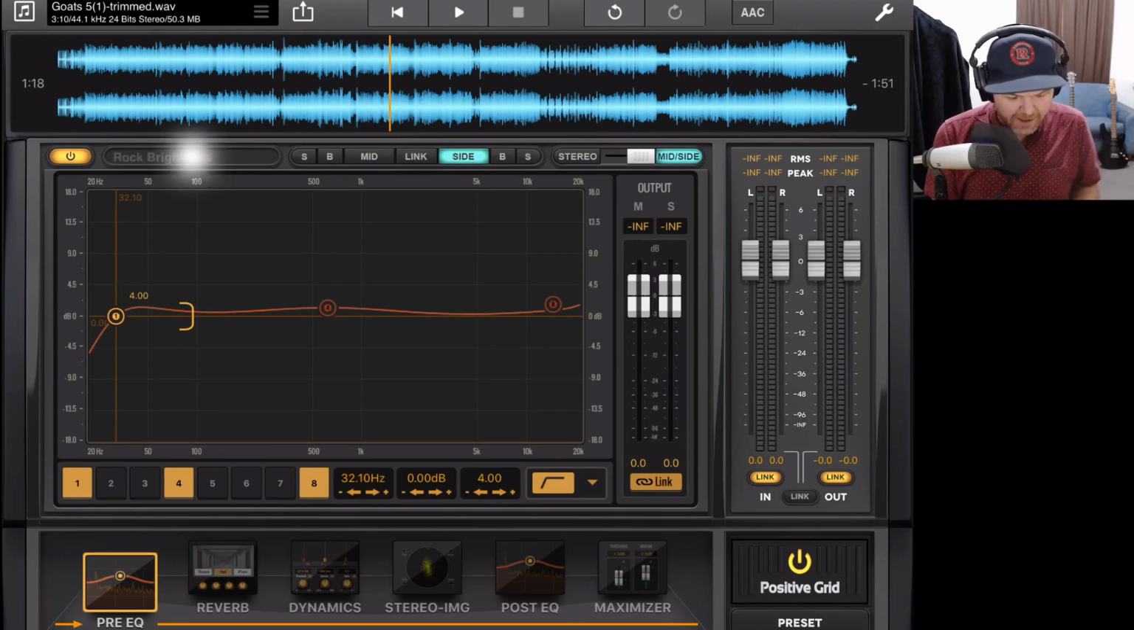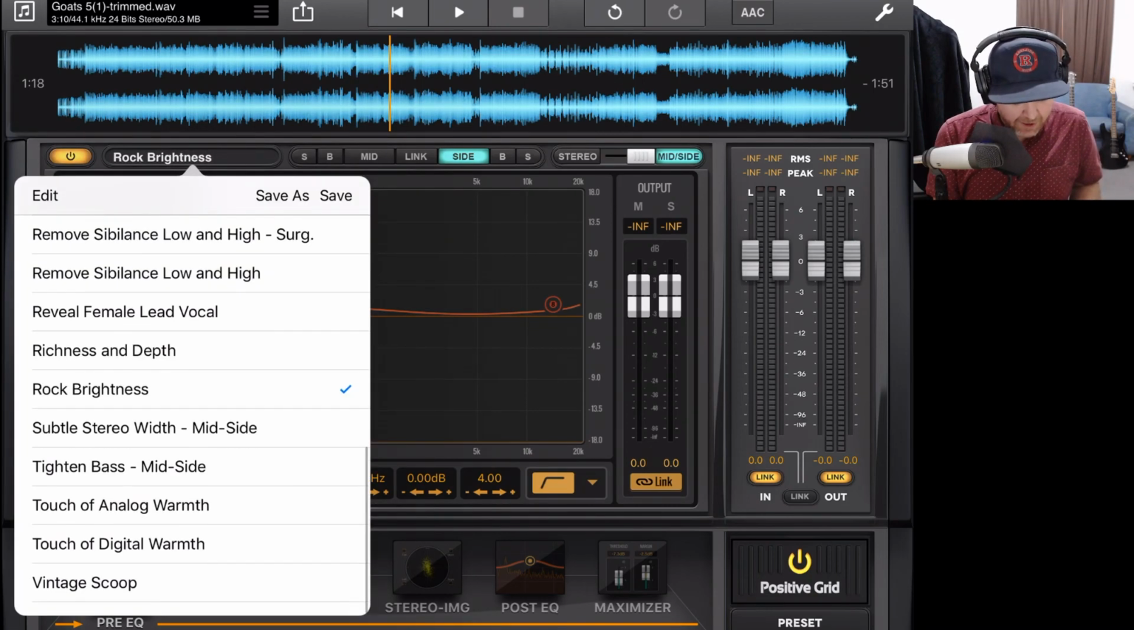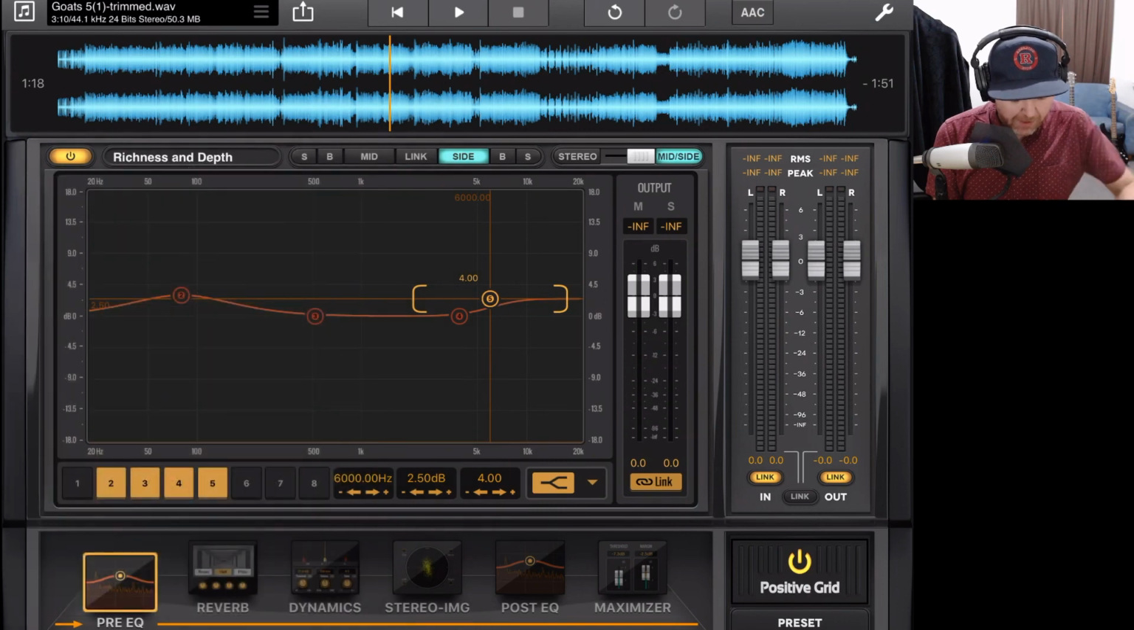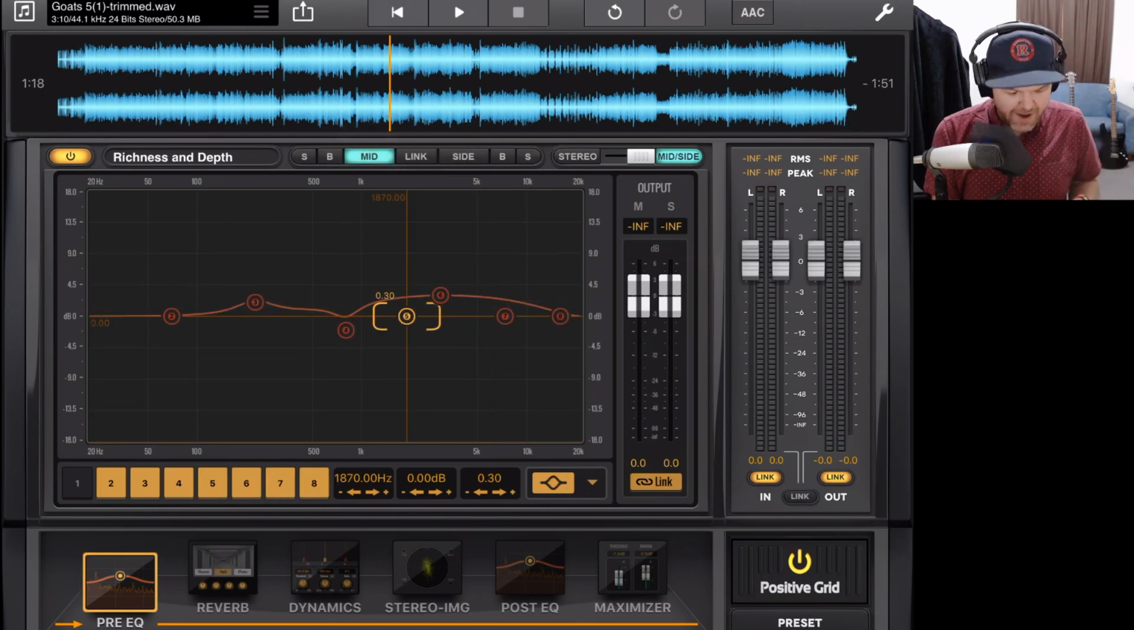But what we can see here is that we can adjust those two independently. Let's grab another preset and go richness and depth and see what this one does. On this one, the sides have got the curve there, and if we go to the mids, they've got a very different curve. So that basically means we can adjust these separately.